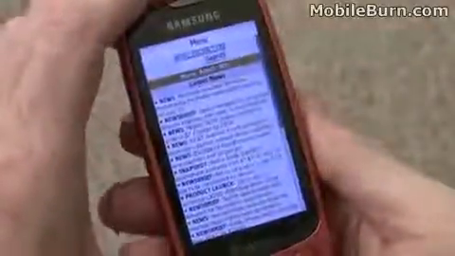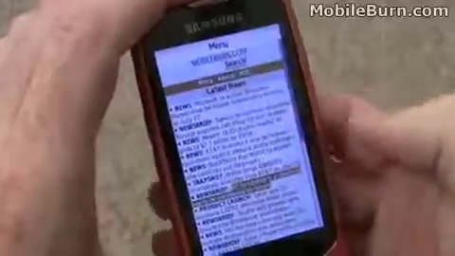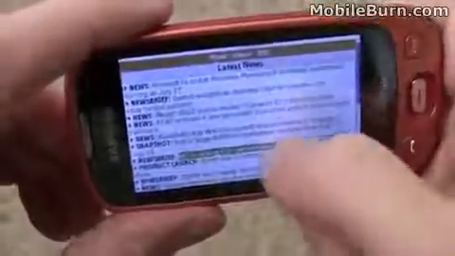I've loaded up the MobileBurn website on the Highlight's browser so you can see how it works. You can see this is the mobile formatted version, not the full HTML version. We'll get to that later. Works in both landscape and portrait modes.